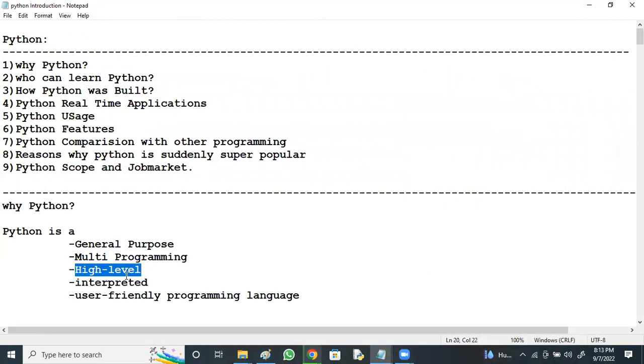It's a general purpose programming language; any kind of applications can be developed. Multi-programming features we see in Python include object-oriented programming features, functional programming features, scripting features, and modular programming features. Later, I'll brief you about all those multi-programming features. It is a high-level language, easily understandable, portable, and platform independent. Python is an interpretation language.